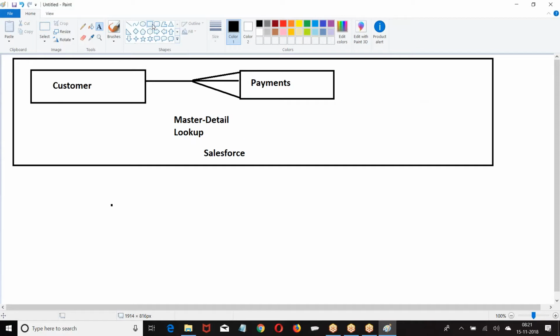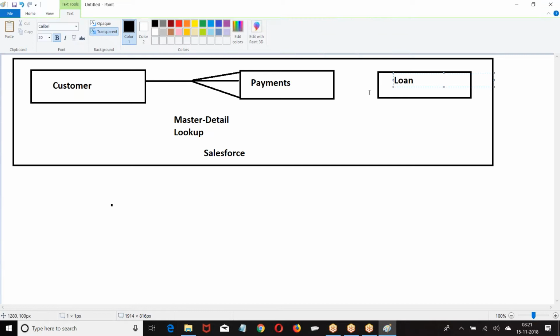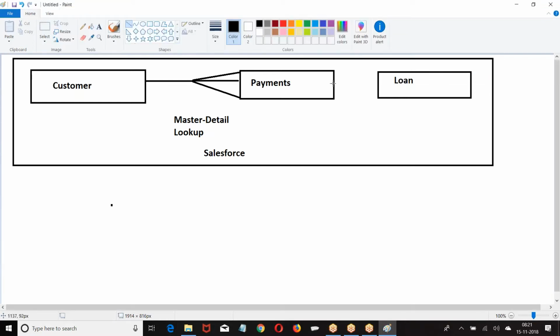Lookup. Or else we have one more object, loan. When I create a junction object also, all three objects are in Salesforce. Lookup, master detail, junction object, hierarchical: all these relations are established on the objects which are created in the database of Salesforce.